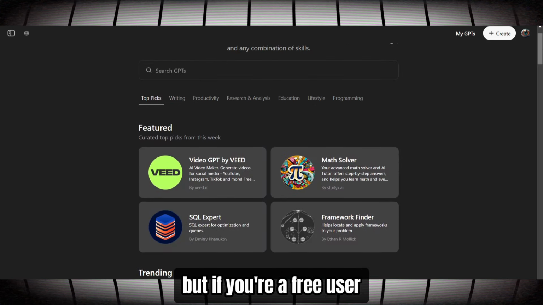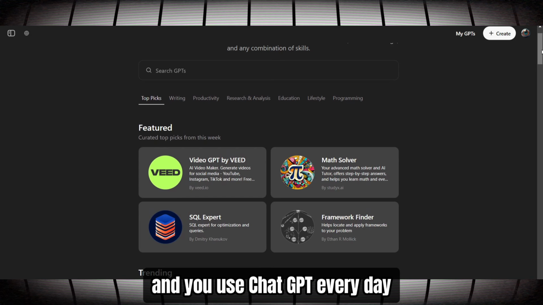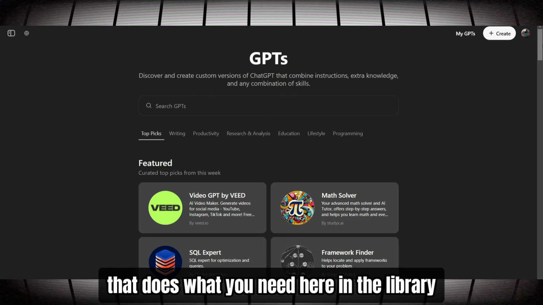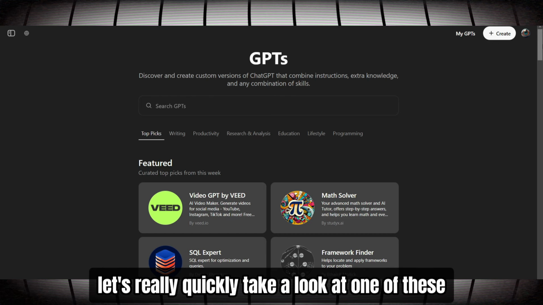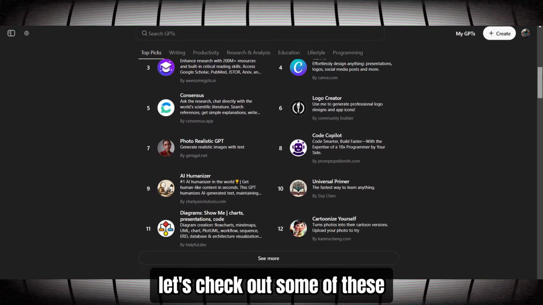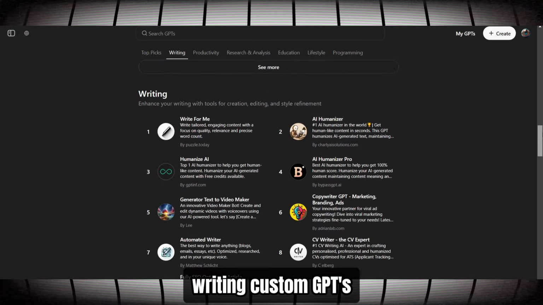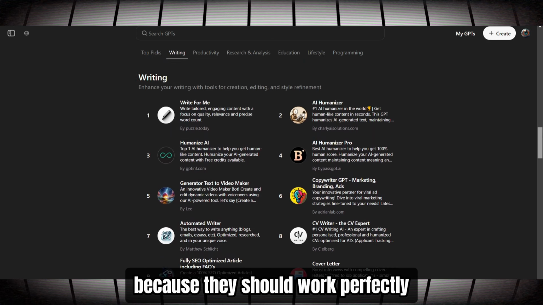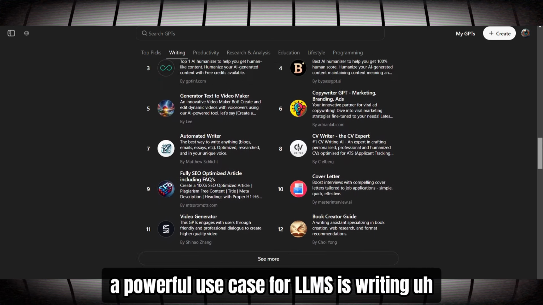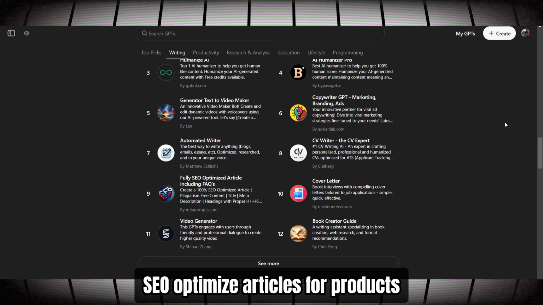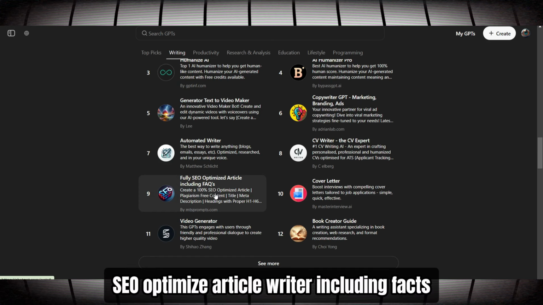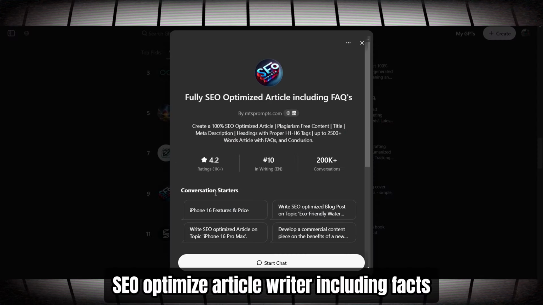But if you're a free user and you use ChatGPT every day, then you should be able to find a custom GPT that does what you need here in the library. Let's really quickly take a look at one of these custom GPTs, just so you can see how easy it is to use them. Let's check out some of these writing custom GPTs because they should work perfectly even with the free version. A powerful use case for LLMs is writing SEO optimized articles for products or your brand or really whatever. So let's try this fully SEO optimized article writer, including facts.